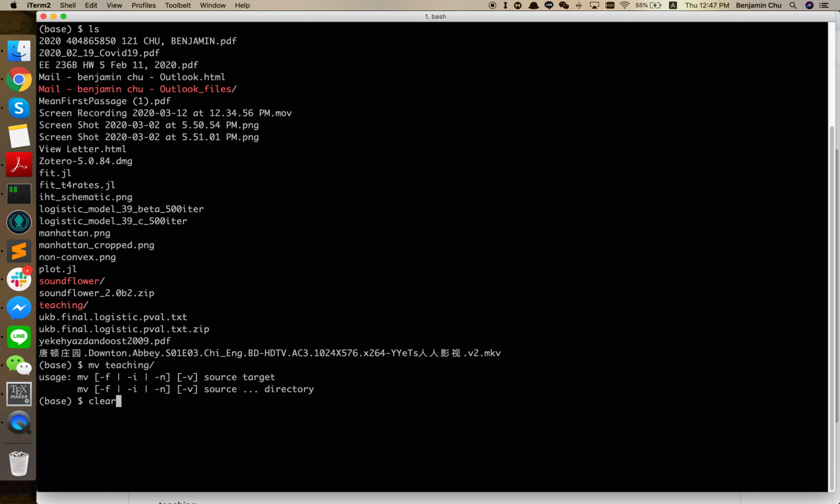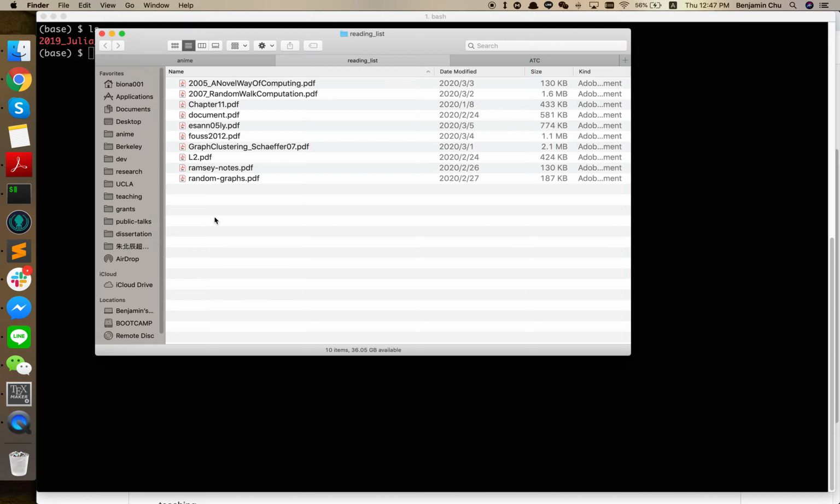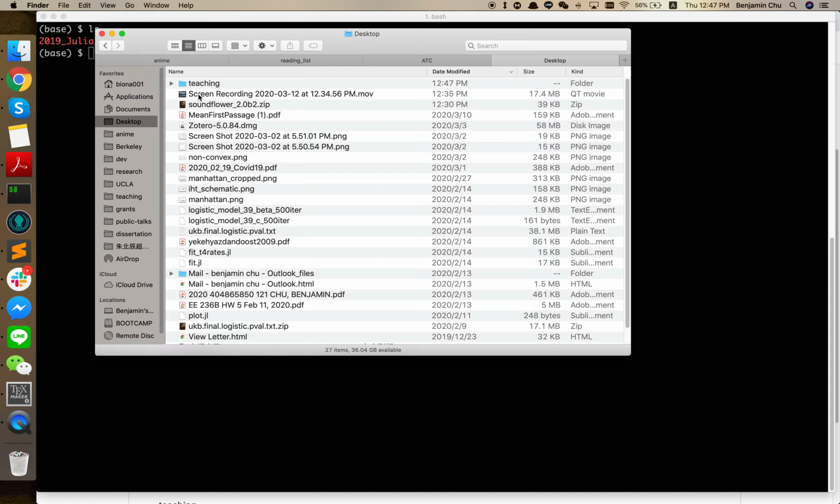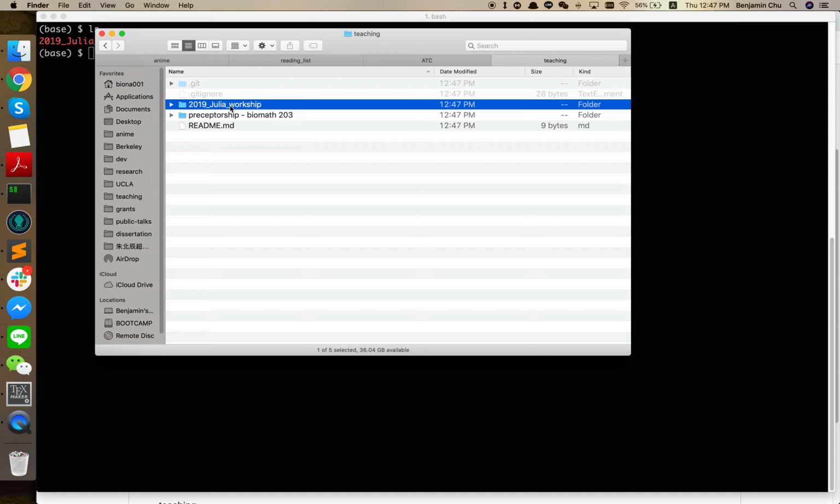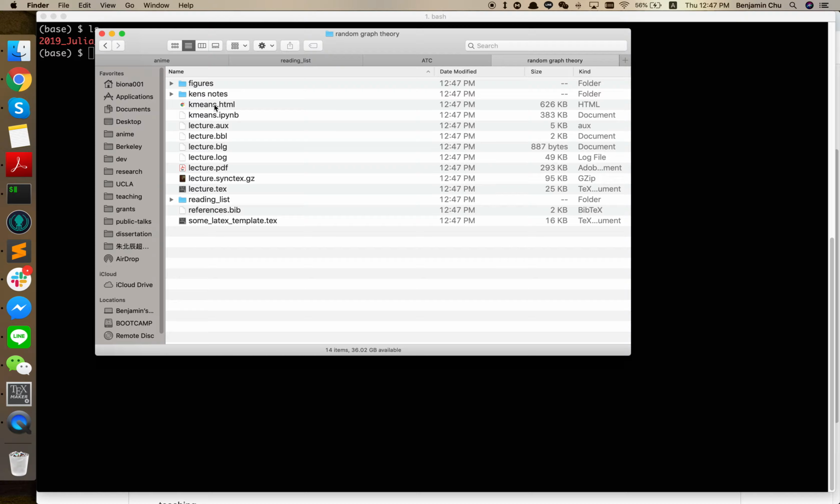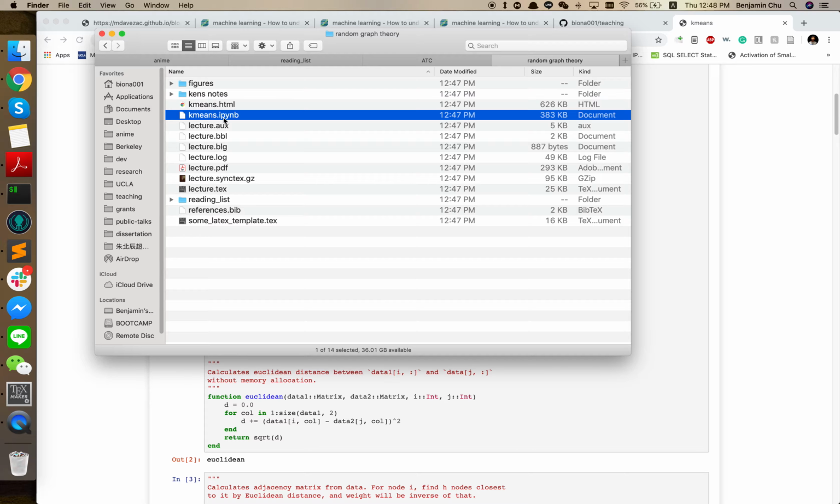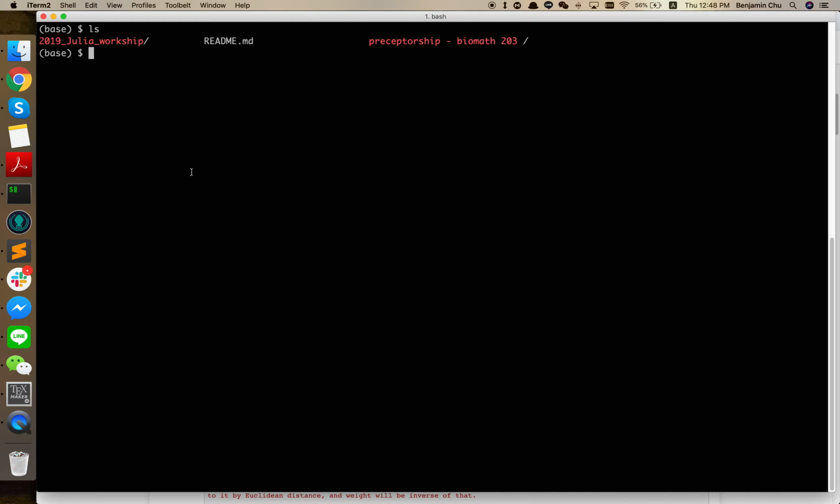So you move into the teaching folder, clear everything, and then you would have this. You can open up desktop, teaching, and then look at things. Whoops, wrong file. This is the file, random graph theory, and then you can actually open the HTML file. So it contains the code for everything. If you want to actually run the notebook, you have to install Julia and Julia Notebook.